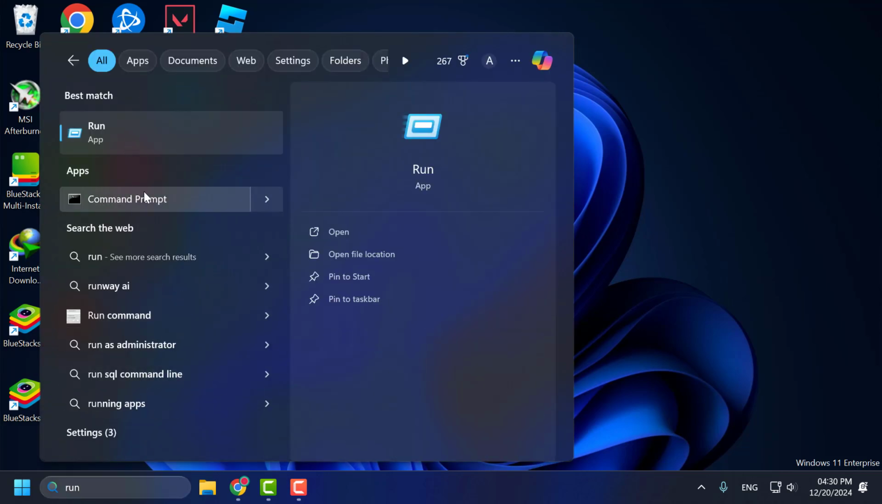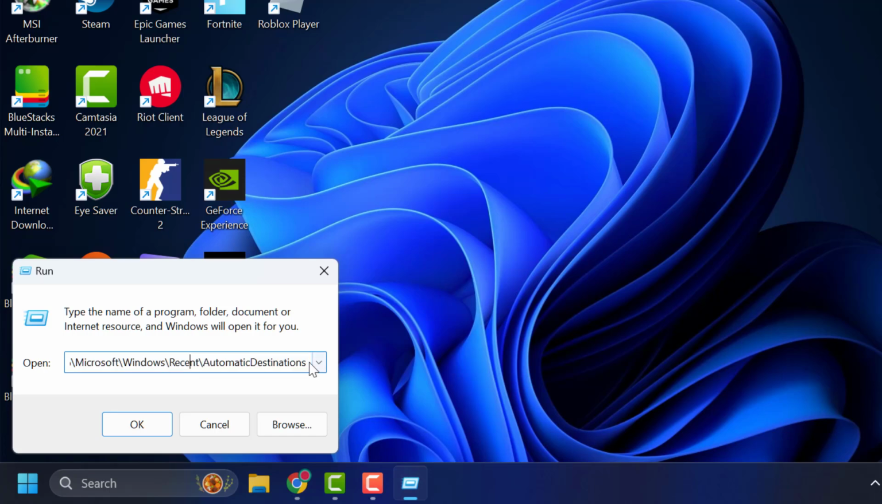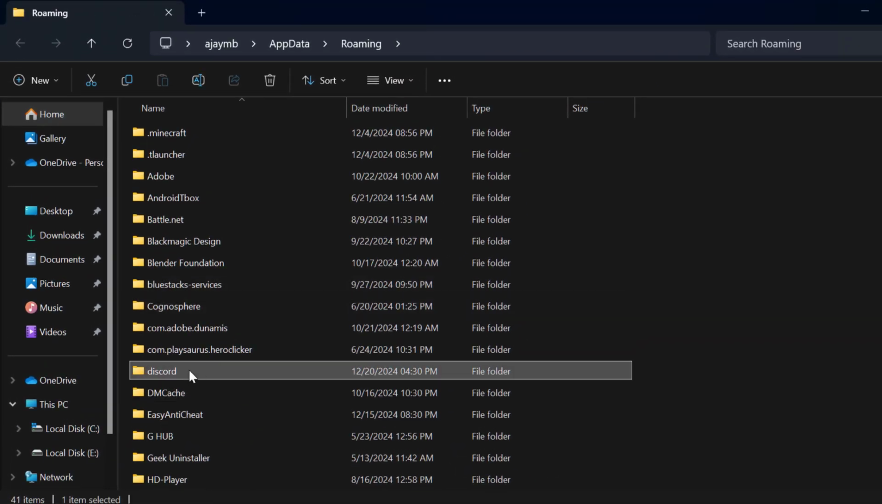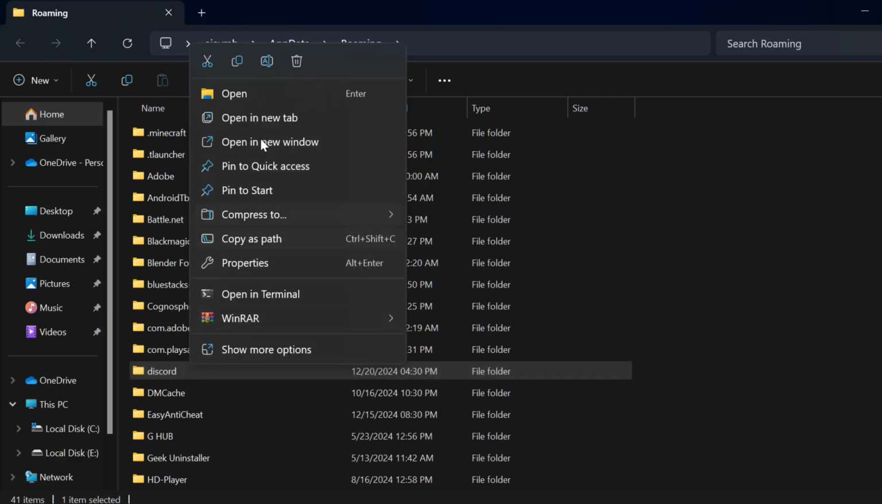Click on open. In the run window you just need to type percentage appdata percentage again. Click on OK to open up. In here find the Discord folder, just right click on it and select delete.